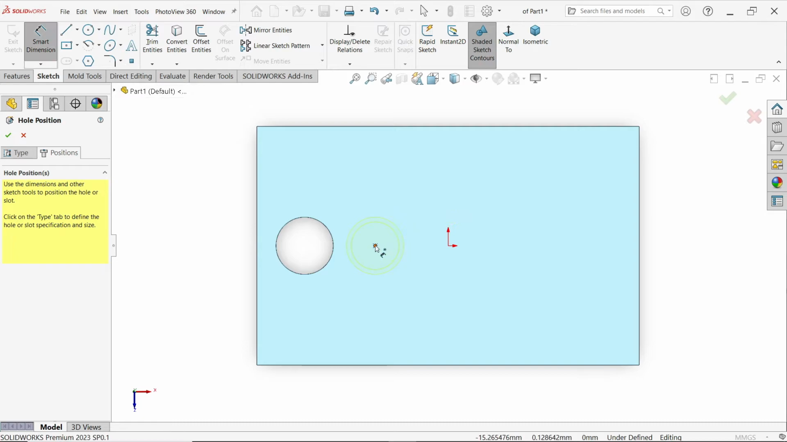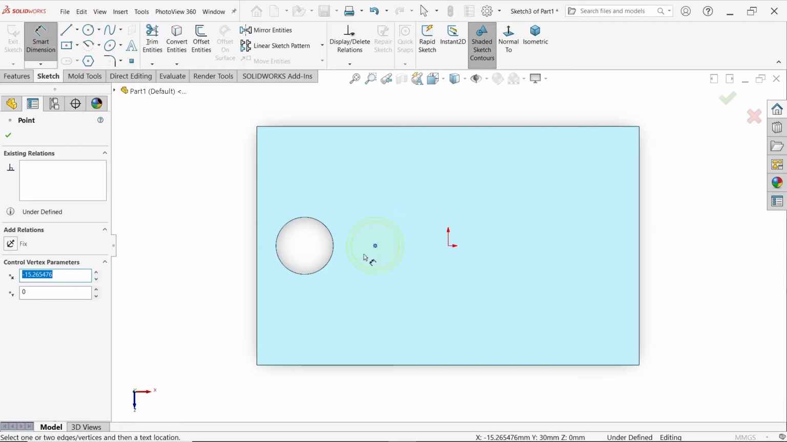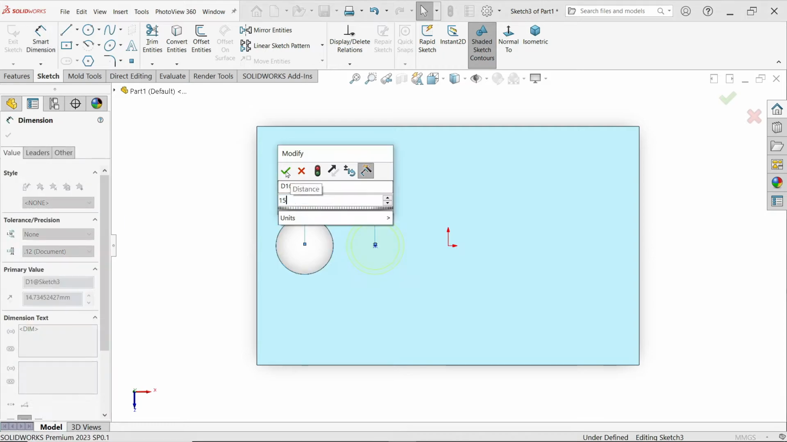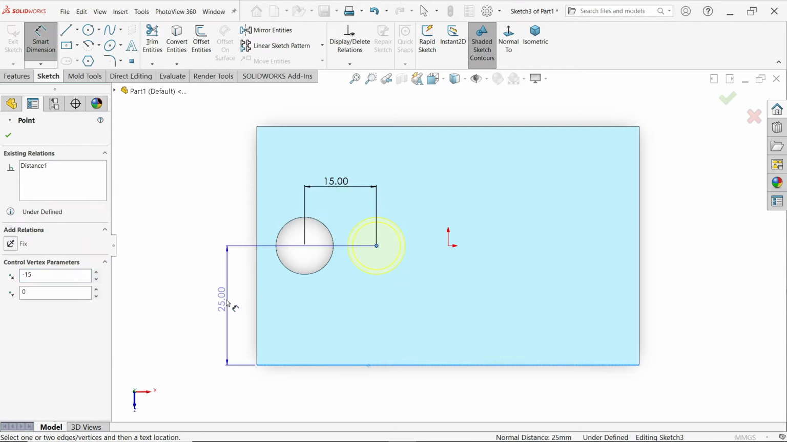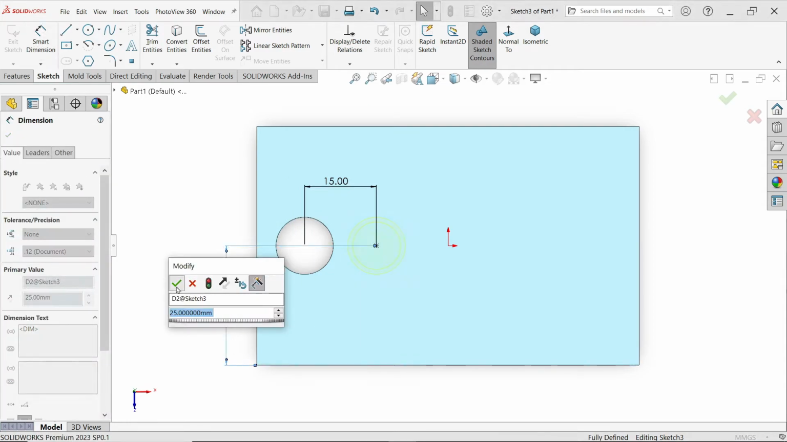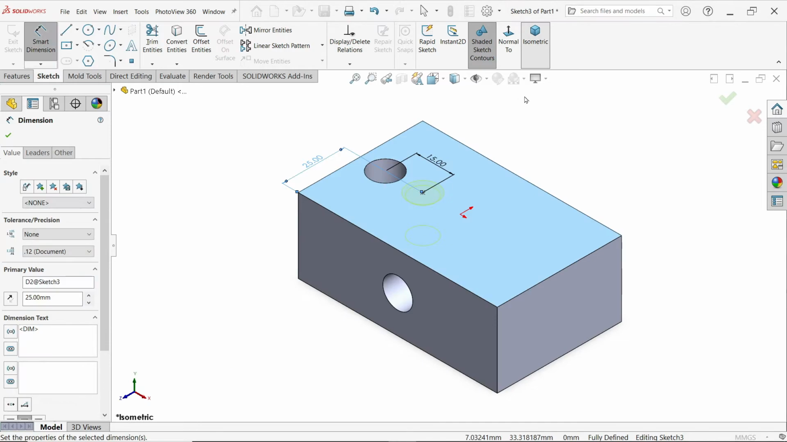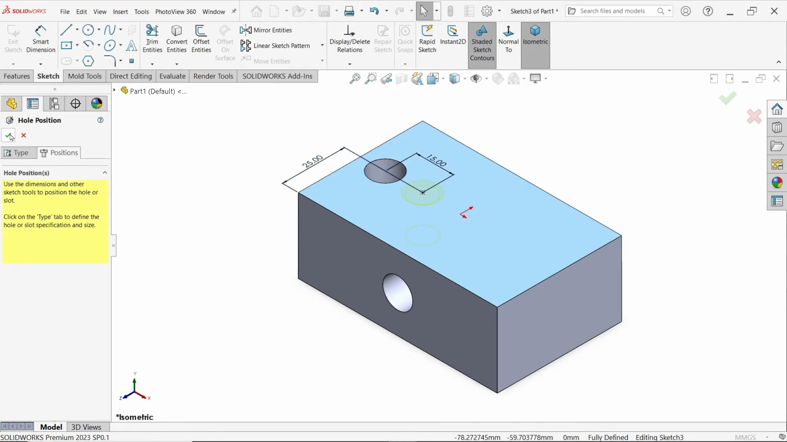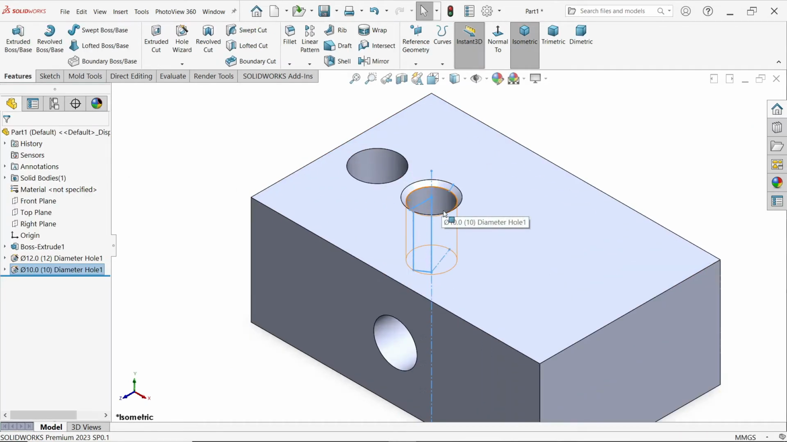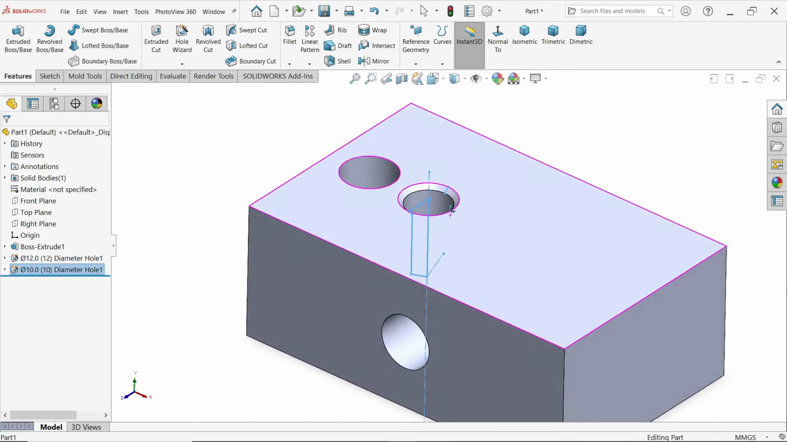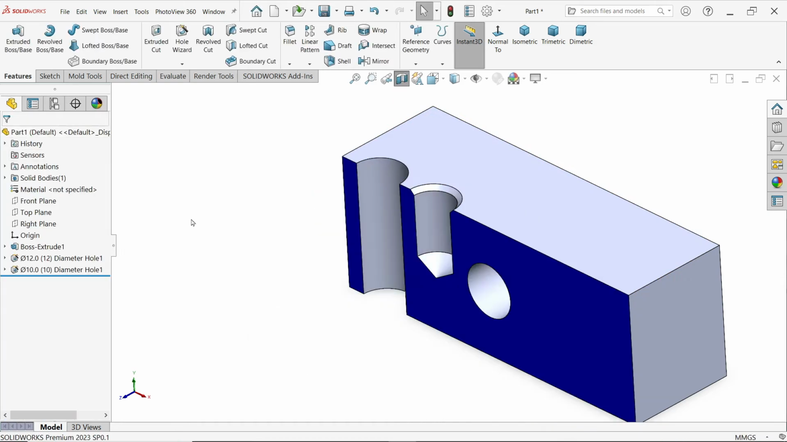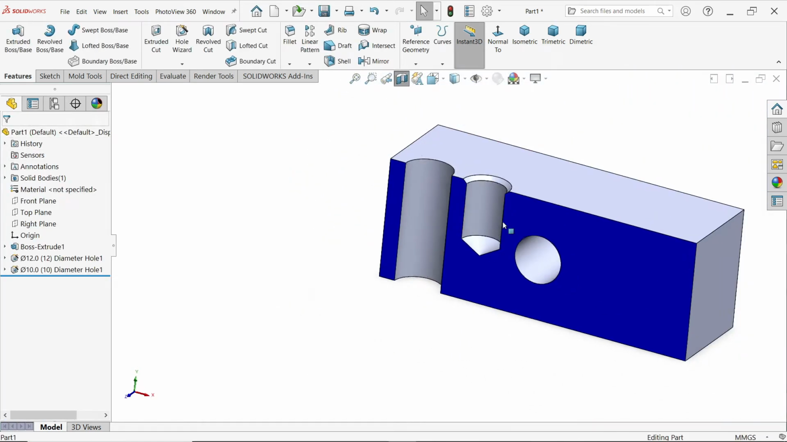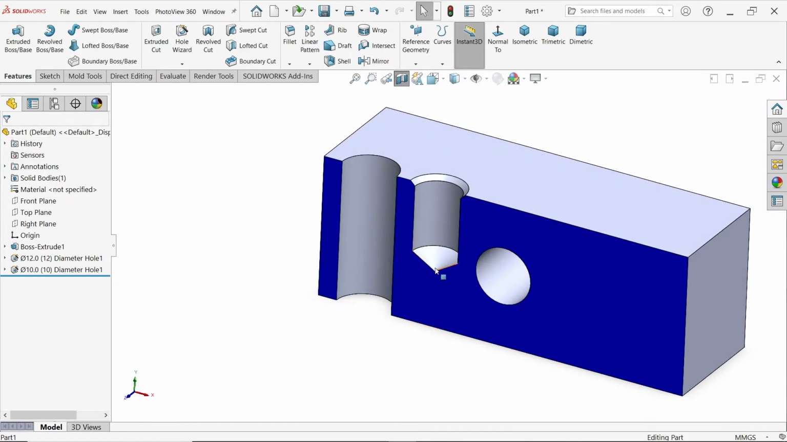Again we can define the distance from here to here. Let's say 15. Even from here to here 25. Say OK. Look, this is a kind of chamfer hole. Even if I am going to check section view, okay, look, see.